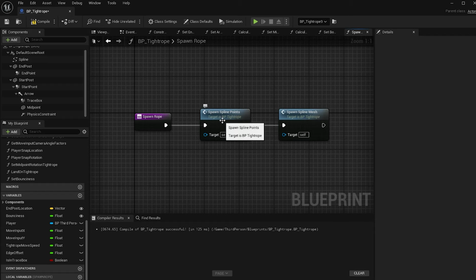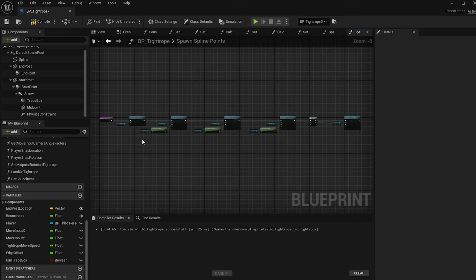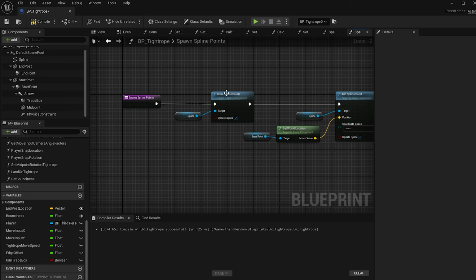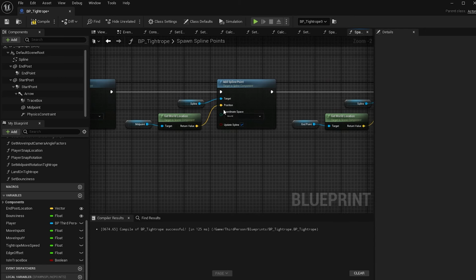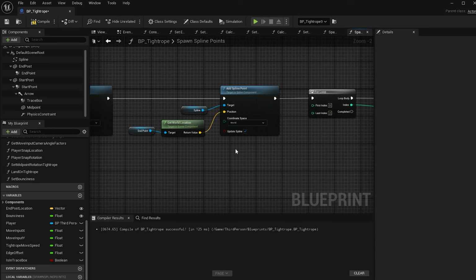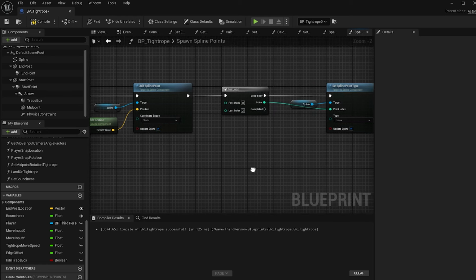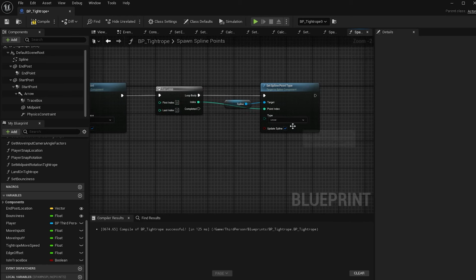I spawn the spline first by clearing the spline out and then adding the start spline point at the start point, the middle spline point at the midpoint location, and then the last spline point at the end point. And then I set all of them to linear because I don't really care about the tangent information. I don't need it to be a curve. I just need it to be a straight line.